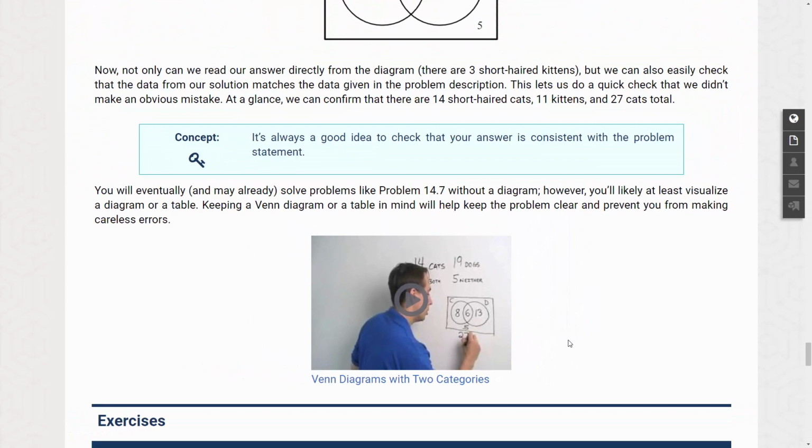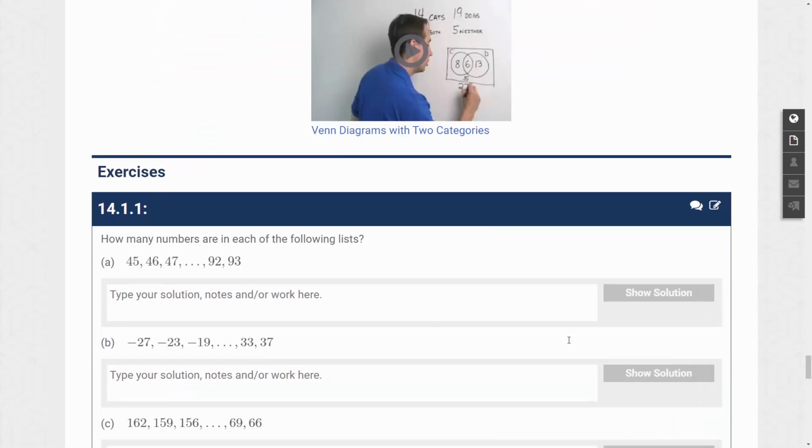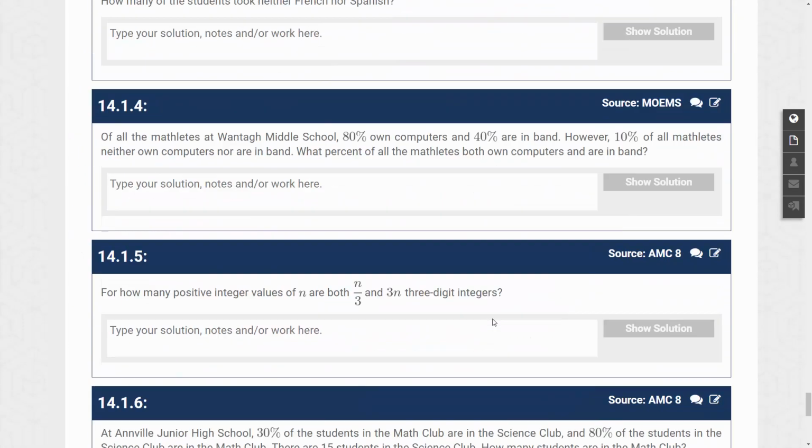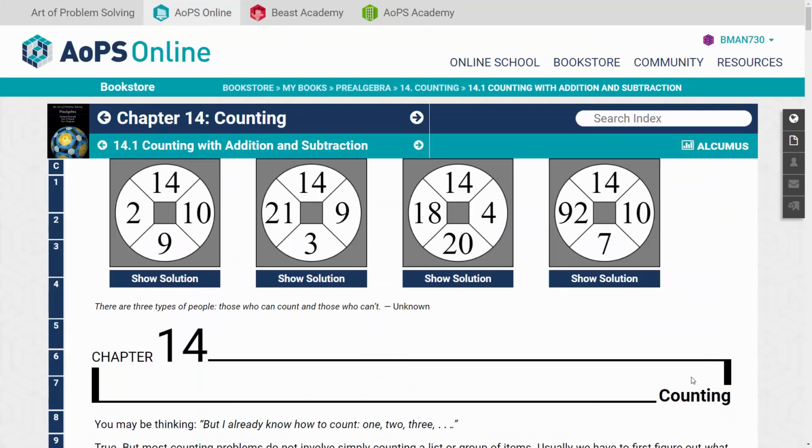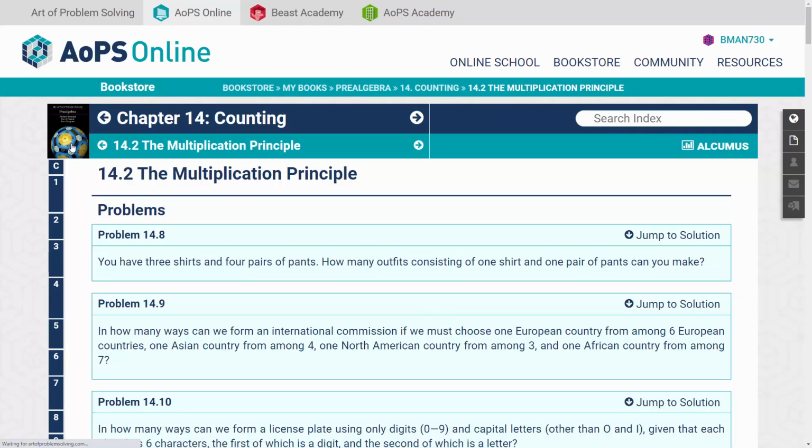Now you could go straight to the exercises. All of these exercises will review the content learned in this topic. You can try those and then move on to the next topic, which is topic 2. You can go through the book in this fashion.